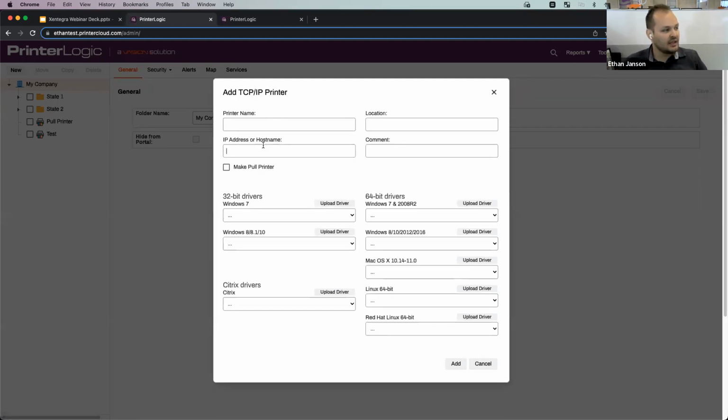Put in the printer name, you put in the IP address or the host name if that's easier. And then these other location and comment fields, these are just to help you know physically where that printer might be, or just other comments like what type of model it is or whatever other details you want to include on there. And then you just define which driver you want to use.